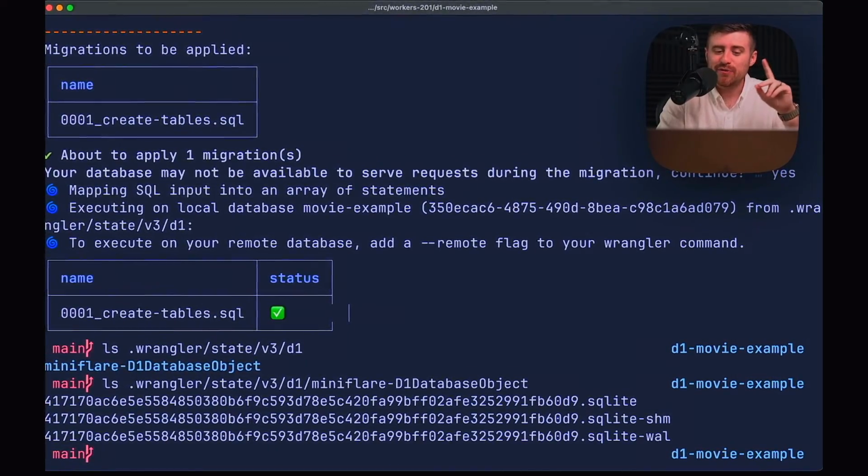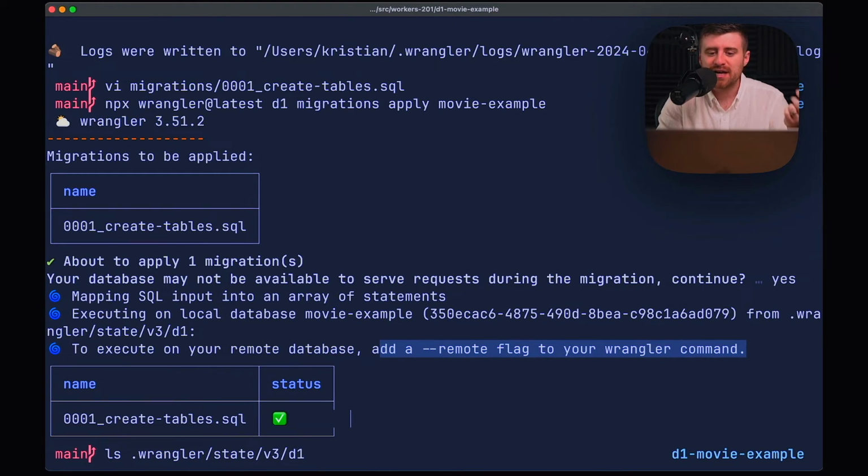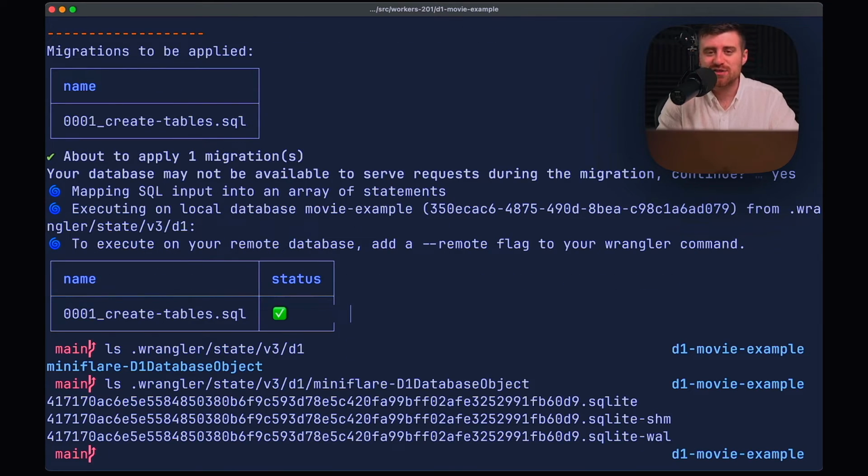But when you're ready to deploy it to your remote database, you can add this --remote flag to the command. So you can say apply movie-example --remote, and that will run the migration against your production database. So that's super handy.